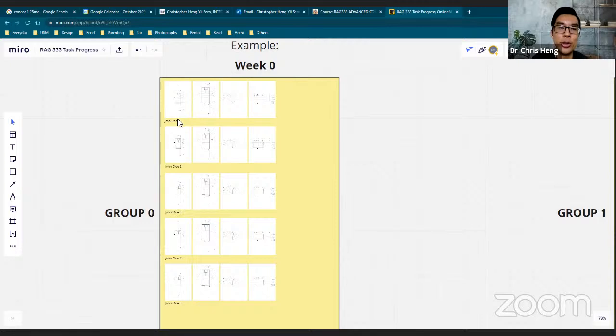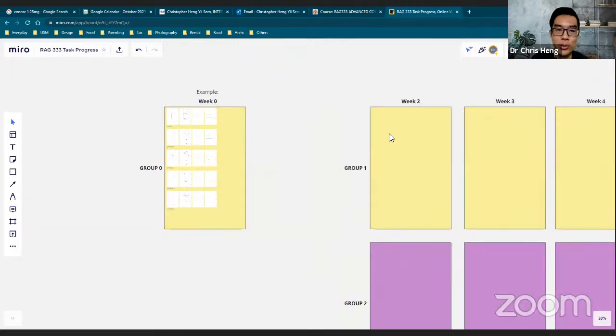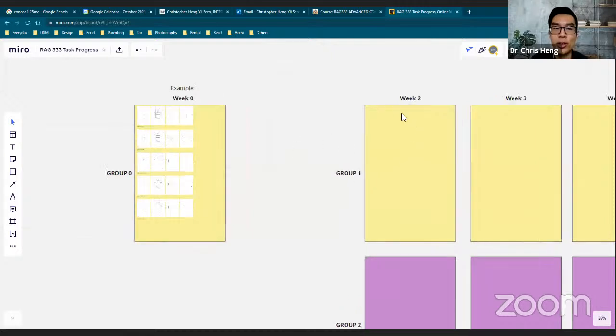So this is an example, for week 2 next week. For group 1, you can just put your progress screenshot here and put your full name, so I can keep track of it.